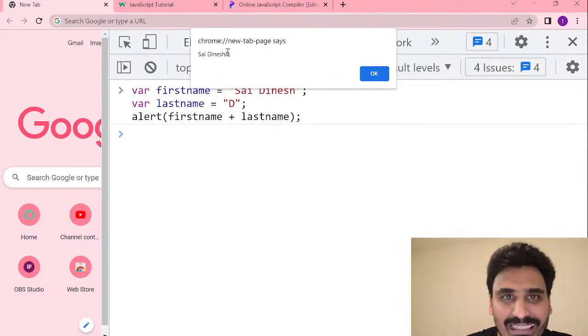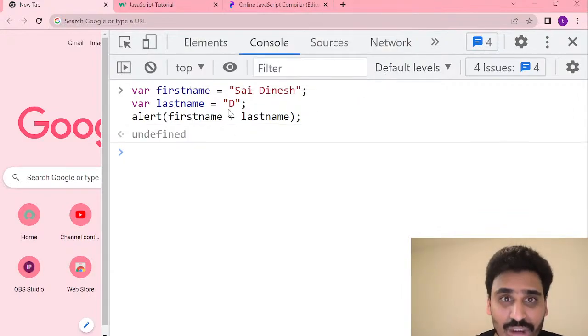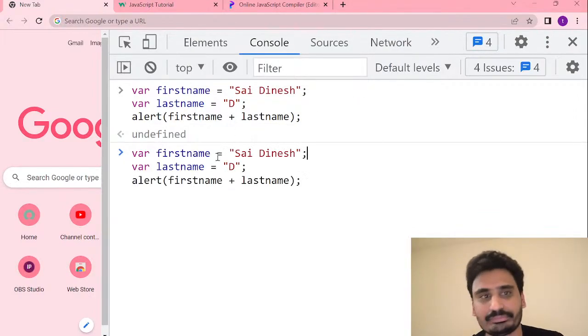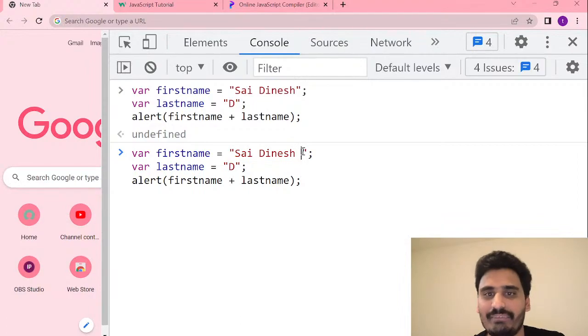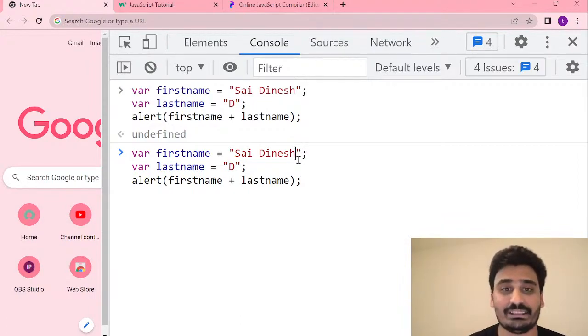So what's it giving? It's not giving a space here. Now what do we need to get? We need to get a space. Don't give space here, don't give space here or here. You should not give, because whenever you write your name in some form, you don't give spaces, right?